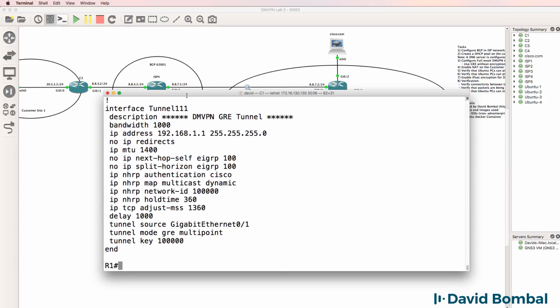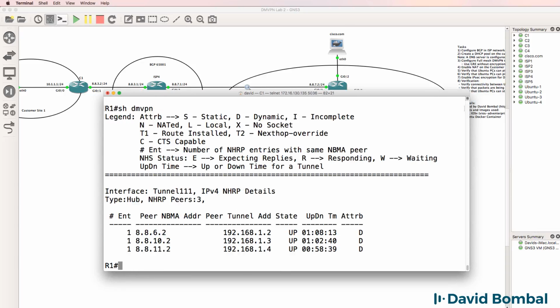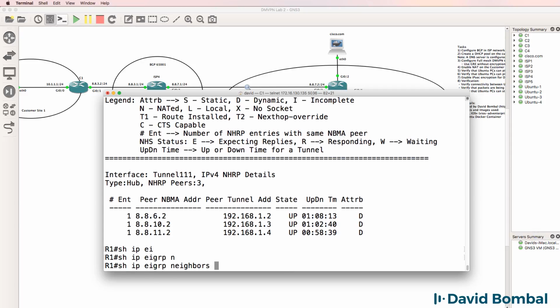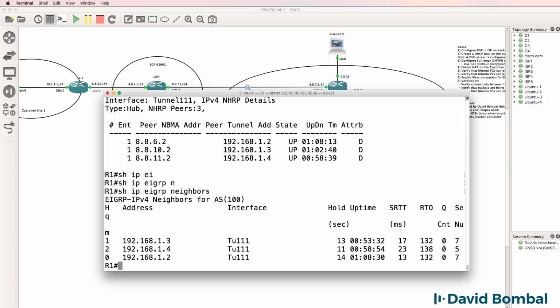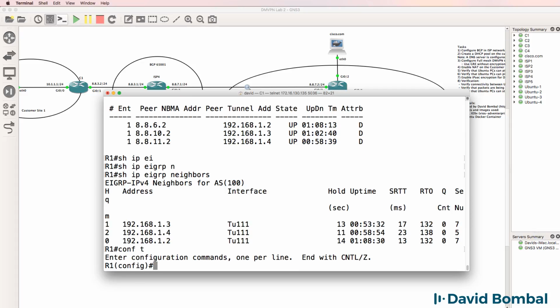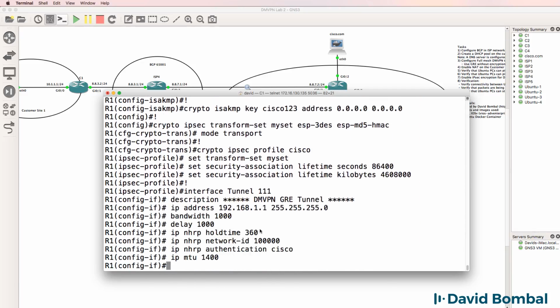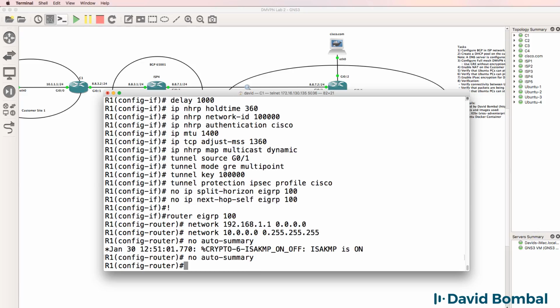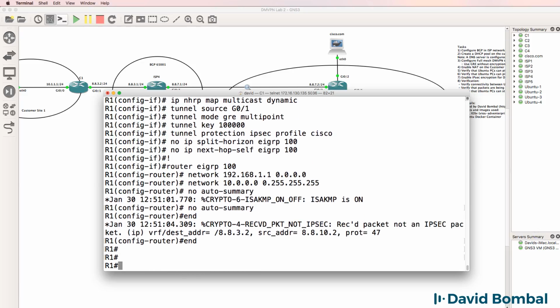Now, before I do that, show DMVPN. We can see that we've got three dynamic connections. Show IP EIGRP neighbor. We've got three neighbor relationships, but those will disappear once I paste in the configuration. So I'll paste in the configuration from the VPN config generator.